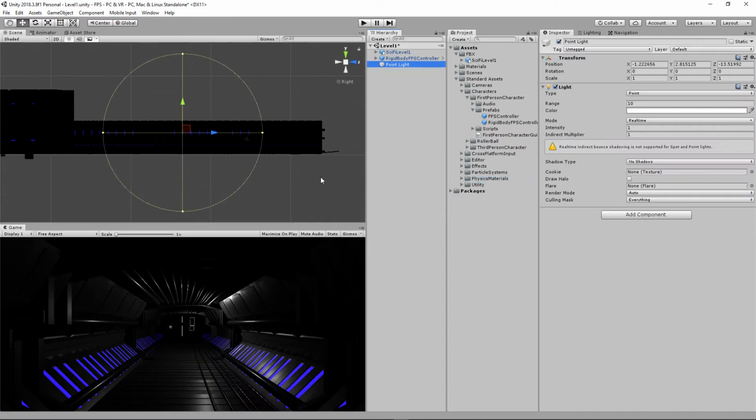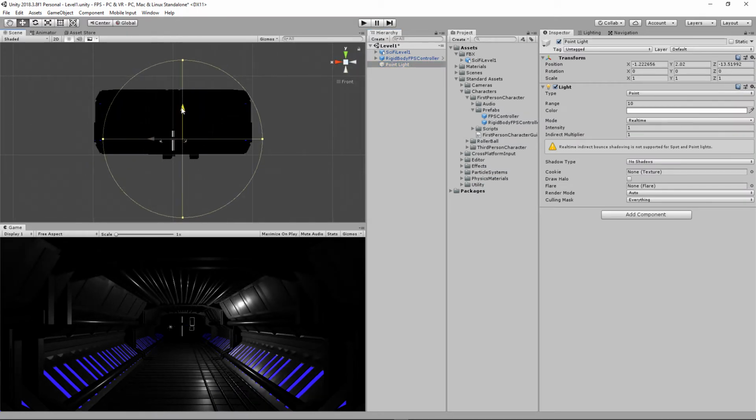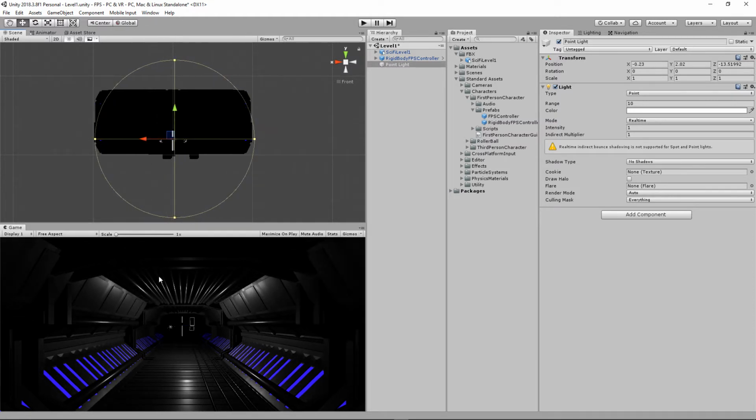So we'll put in a point light. Let's see where that point light is. So that point light is in the middle of the corridor. So we can place that there, and now we're starting to see down here what the actual corridor looks like. We can see our kind of purple blue glowing material, and we can see where some of the doors are.